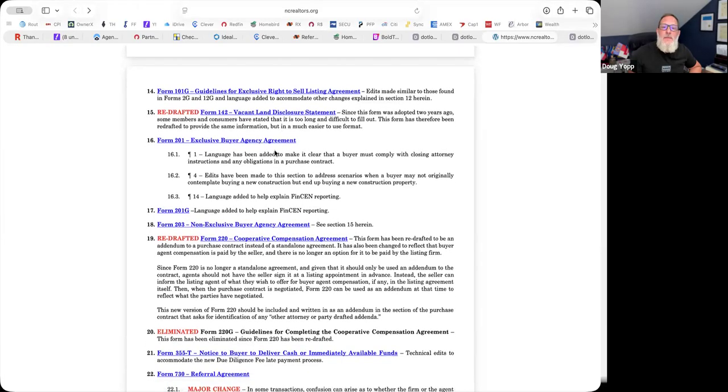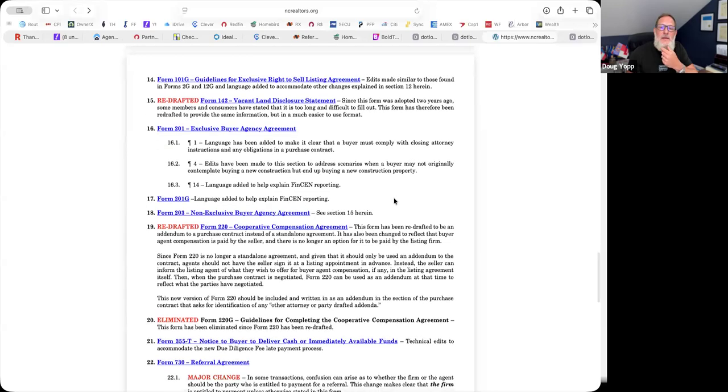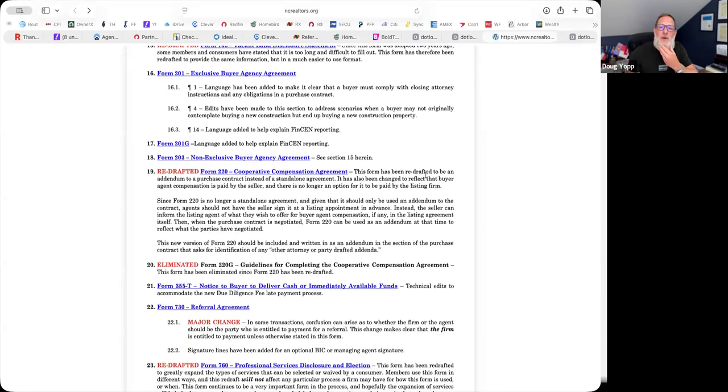Exclusive buyer agency agreement. Language has been added to make it clear buyer must comply with closing attorney instructions and obligations. Why wouldn't you do that? That makes no sense. People think they're smarter than the average bear. Edits have been made to this section to address scenarios when a buyer may not originally contemplate buying new construction, but ends up buying a new construction property. The FinCEN stuff, again. Non-exclusive buyer agency agreement. Why would you use that? Value your time.